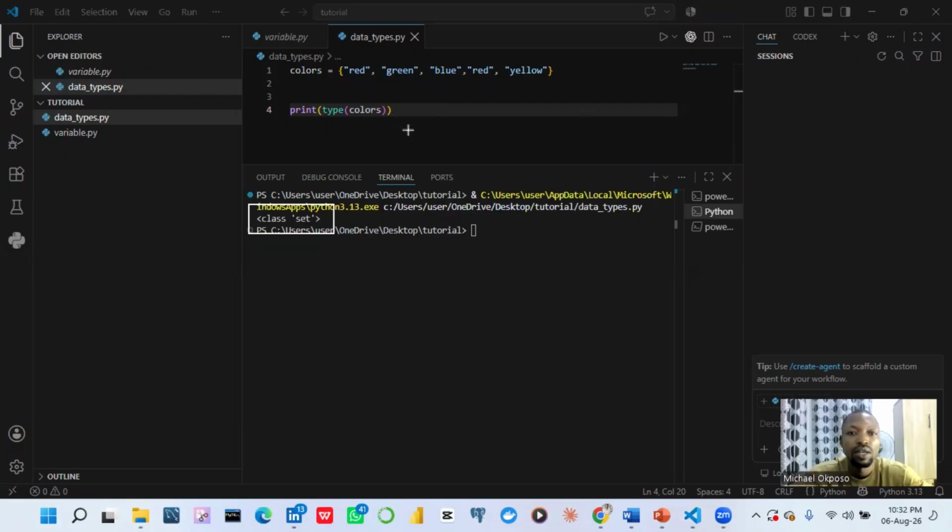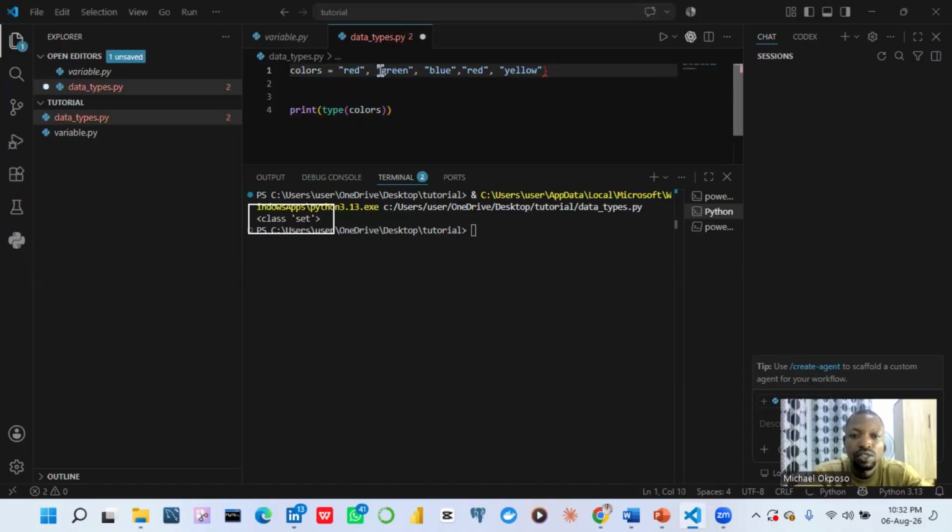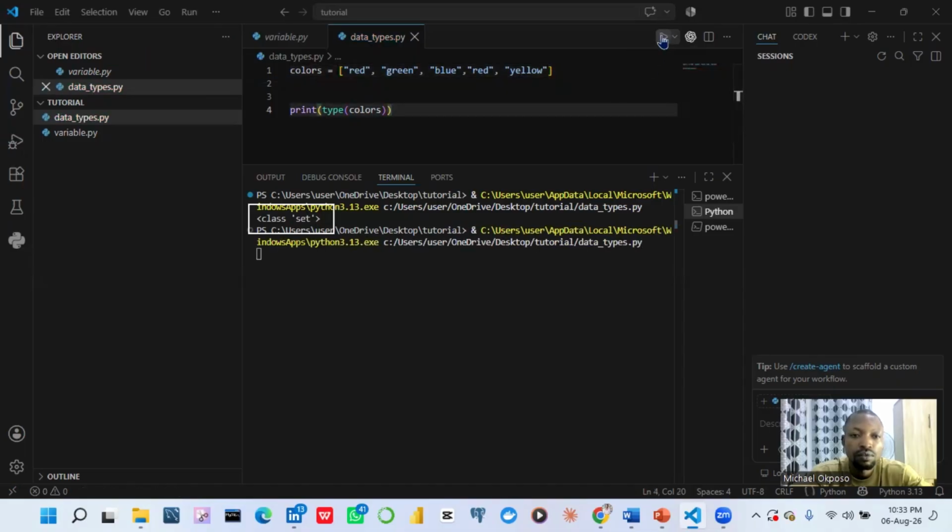Class is set. And the same way we can change this now, because we didn't do it for lists. Let's change it to square brackets. If we change it to square brackets and run it, you see that it will give us the class as list. So this is a list, right? List.